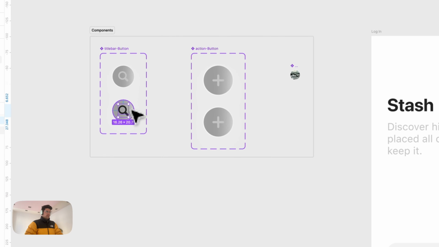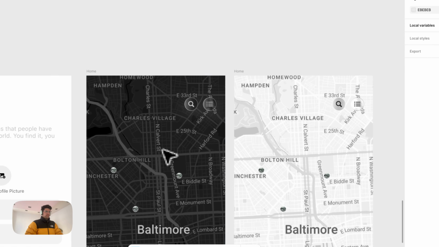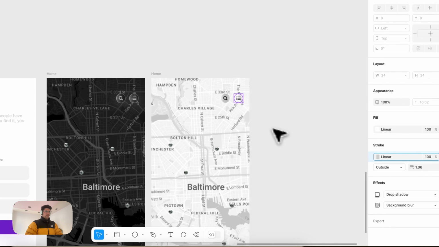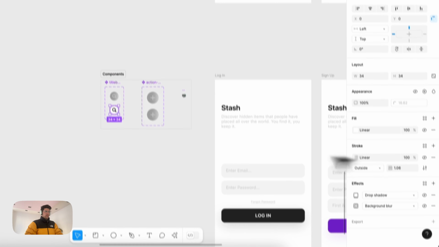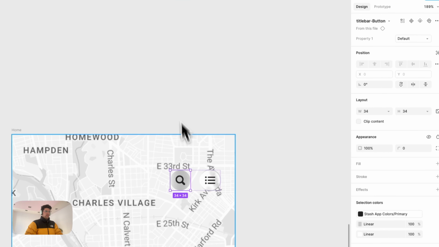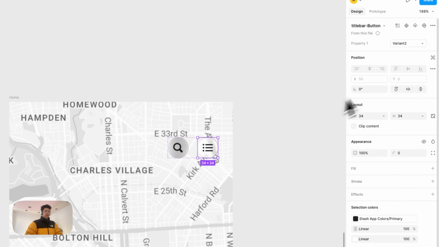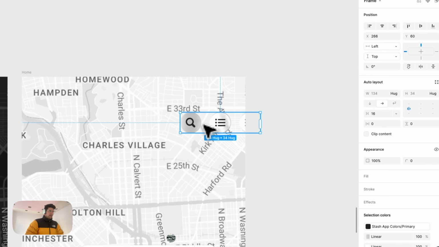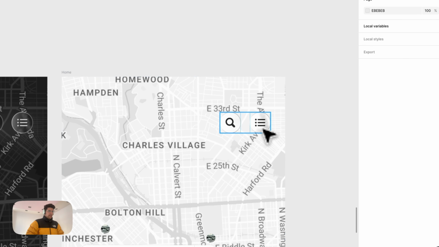Sorry, guys. In here. Grab this linear. Stroke. Okay. Now, default variant 2, still not really, it's weird. Okay, we're just gonna copy, we'll fix that later. Add that here. And we'll fix that later, no problem.